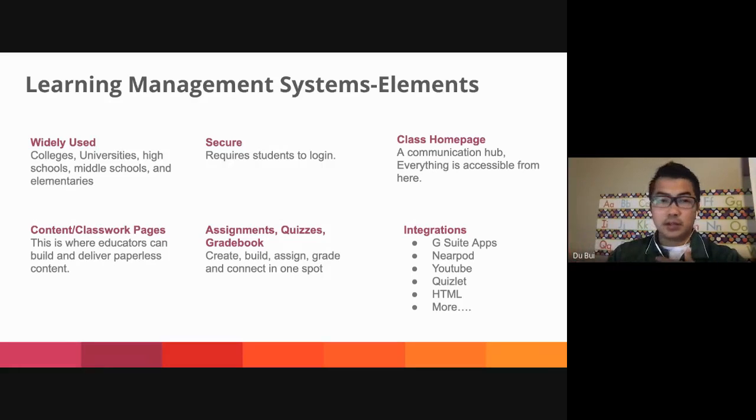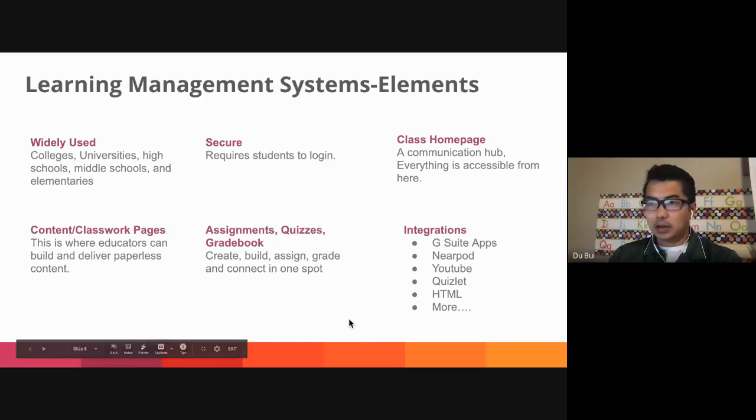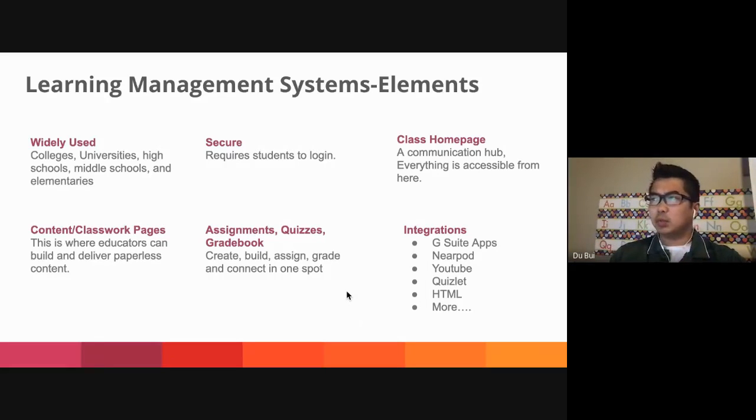So there are also other things that you can add in there that are very popular. Of course, Google Classroom is the best with G Suite. There's Nearpod if you like to do a little more lecture style. There's YouTube, of course, which is a wonderful resource, and a lot of other things as well.